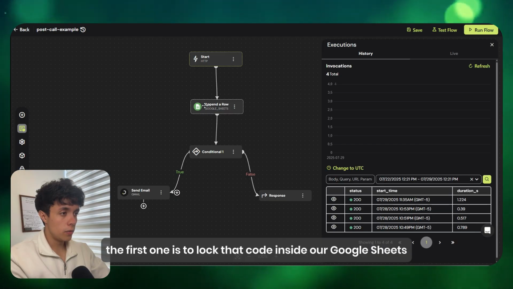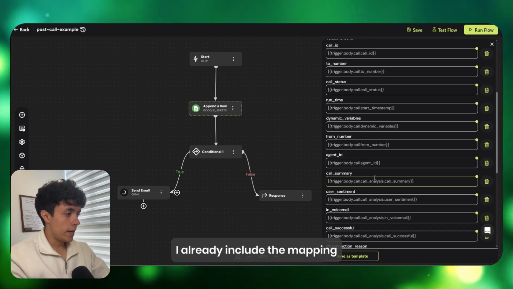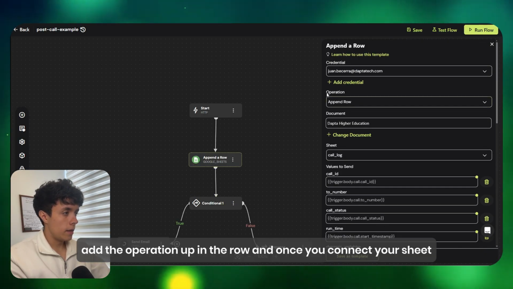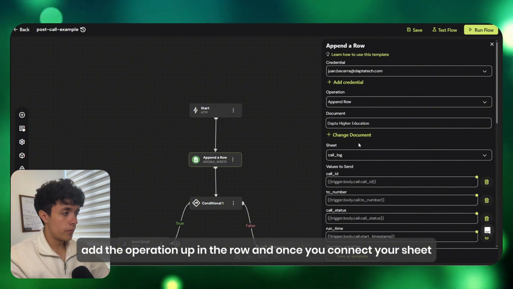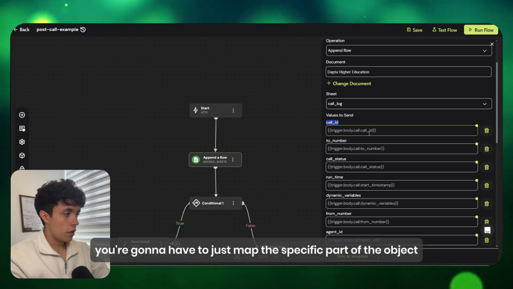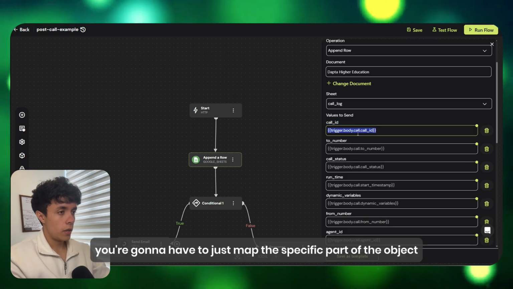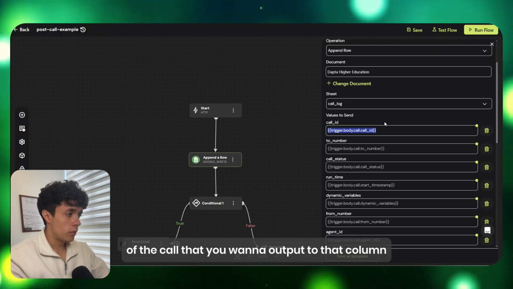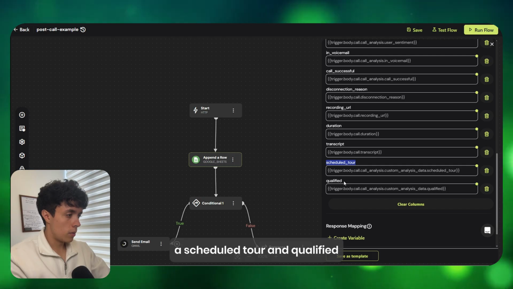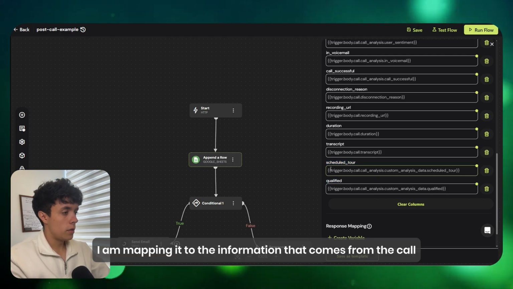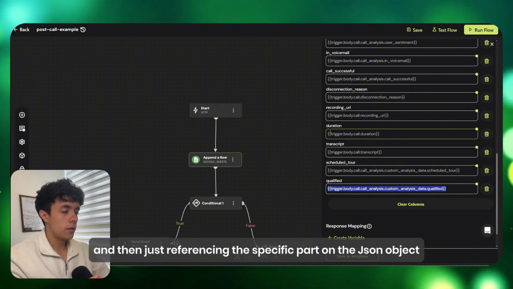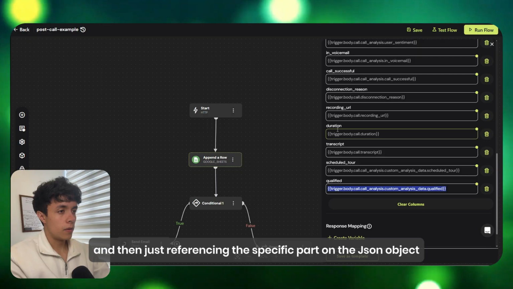The first one is to log that call inside our Google Sheets. I already include the mapping, but basically what you need to do is just include a Google Sheets node, add the operation, append the row, and once you connect your sheet, you're gonna see all of the columns within that sheet. And for each column, you're gonna have to just map the specific part of the object of the call that you wanna output to that column. So you can see here for our two output variables, scheduled tour and qualified, I am mapping it to the information that comes from the call. So the way to do it within Dapta is with these two curly brackets and then just referencing the specific part on the JSON object.